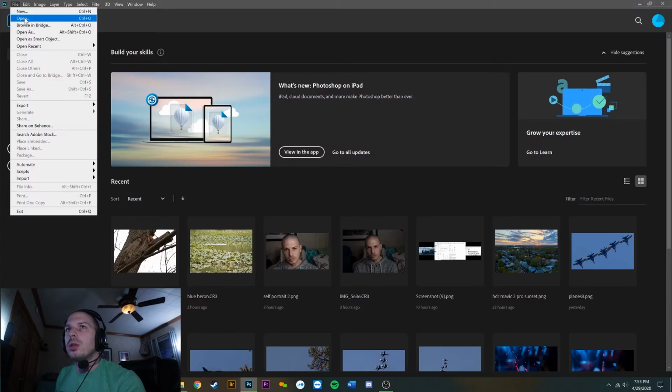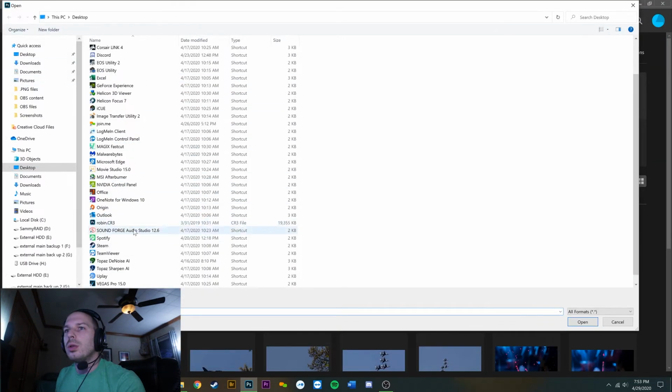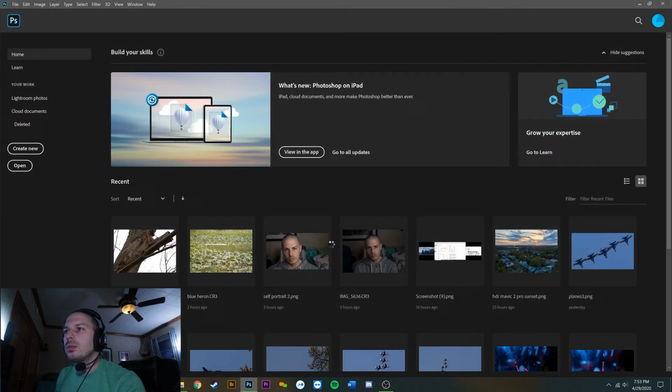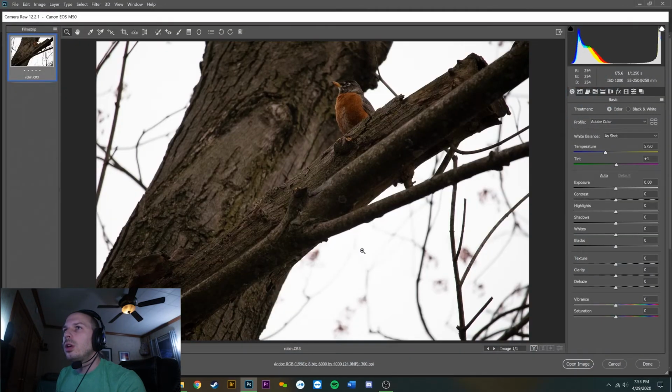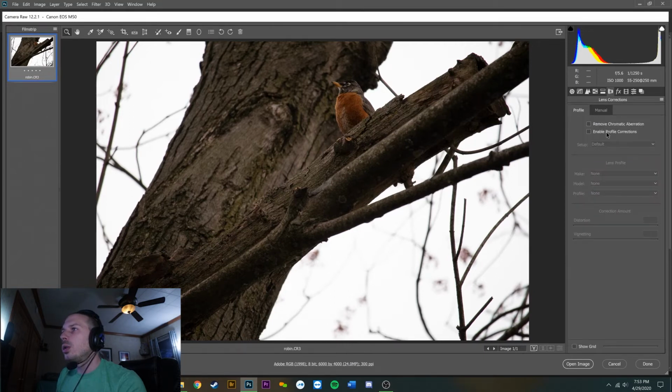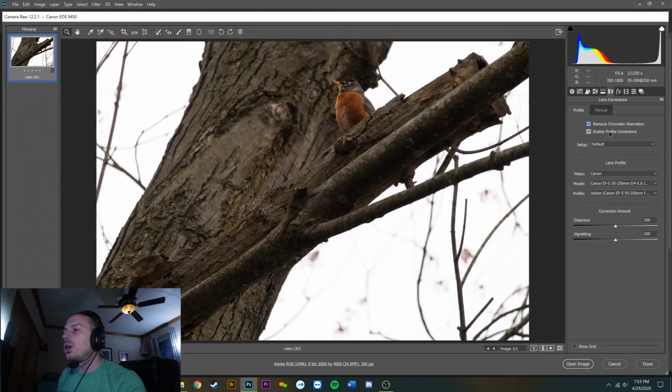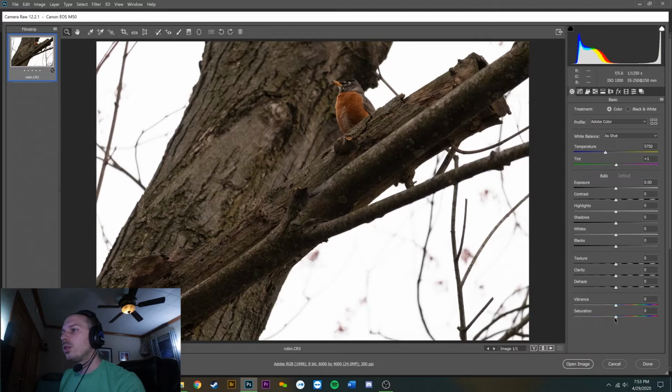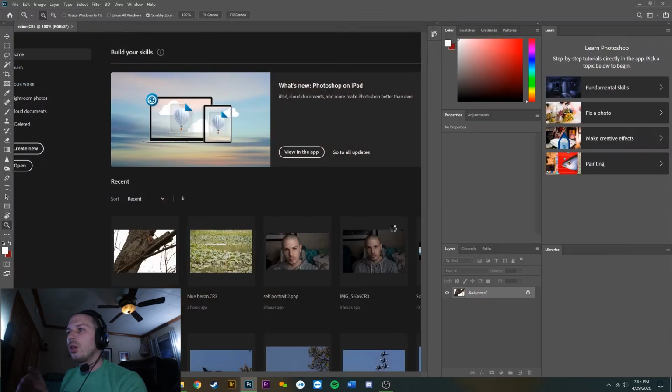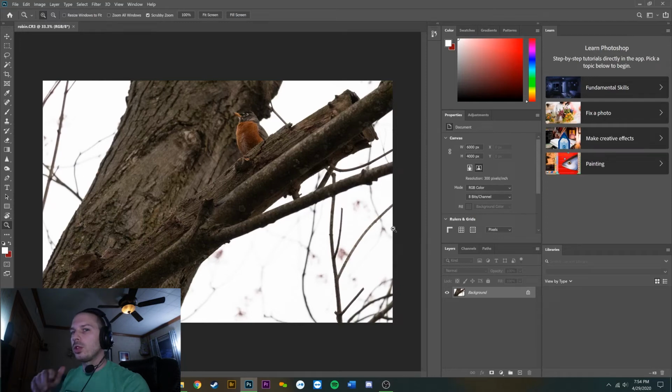Going to open the folder or the file. And here we go. Okay, first thing we're going to do is apply our lens correction. I always do that first because that option goes away after I do what I'm about to do next, which is hit open image. That's going to open it into actual Photoshop because we were just in Camera Raw.